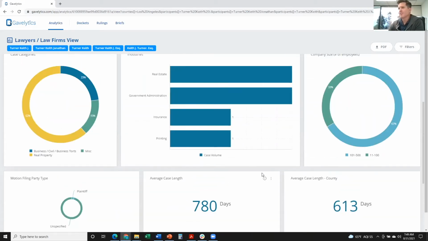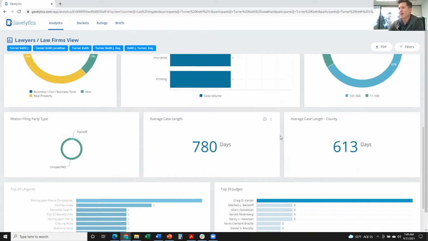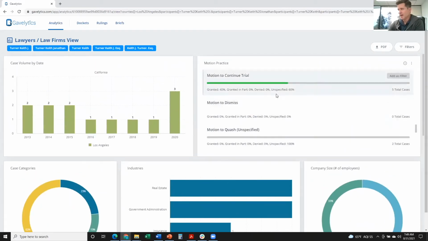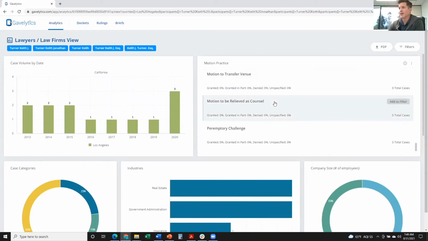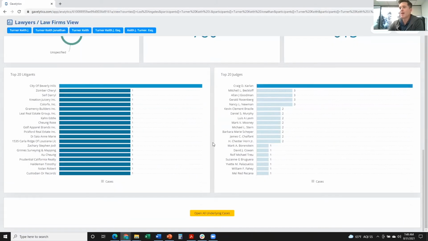And so here we are. So mostly real estate cases in front of that judge. You can see same idea. These are rather slow cases. Still some good substantive motion practice. And also you can see that this lawyer has been in front of this judge many times. And so if you wanted to understand what happened in all of those cases, you would click this button here to open the underlying cases, and you can see what happened.